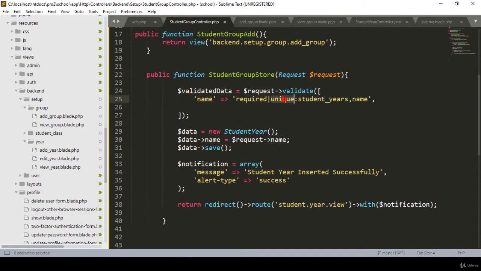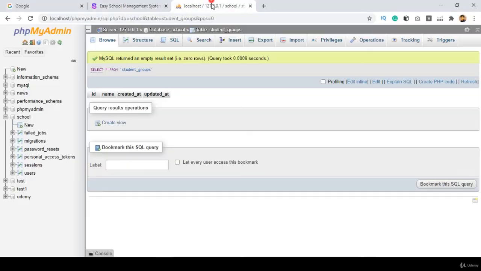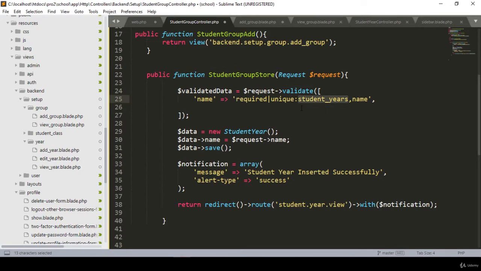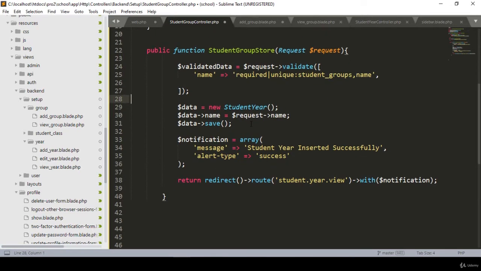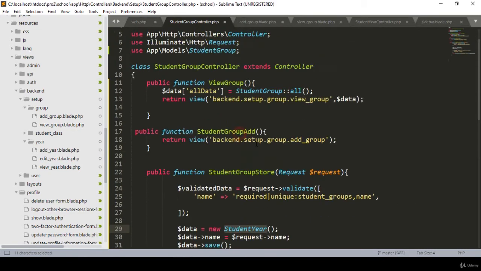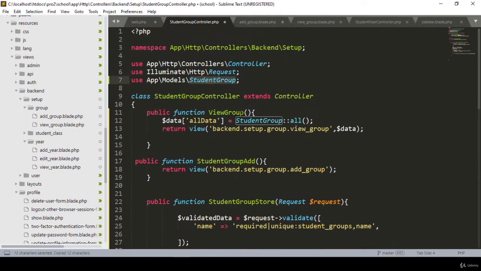That will be request and validation file name with the same name. It will be required. It will be unique in our database table. Our database table for the group I have created as student group. So now I copy it and then I simply paste it. Perfect. And then our model name, I have already loaded our model as student group.